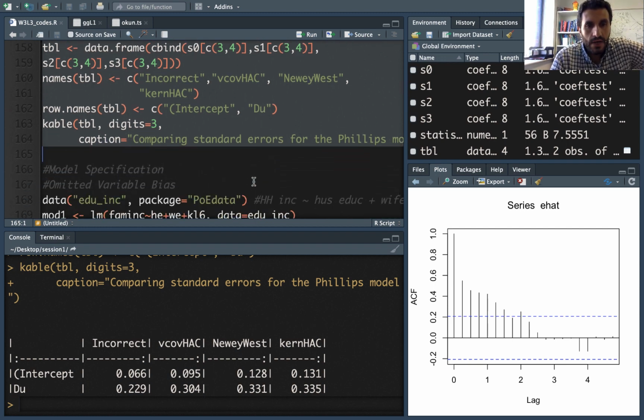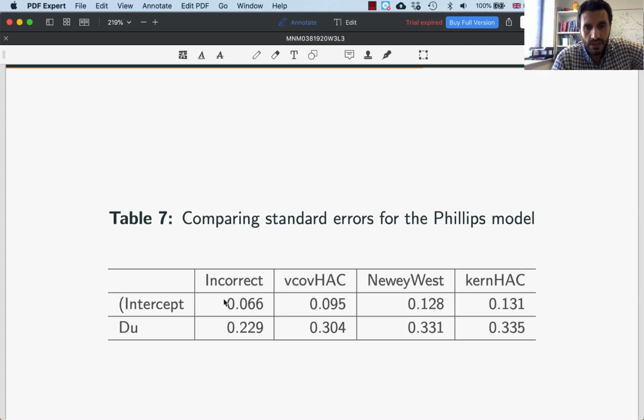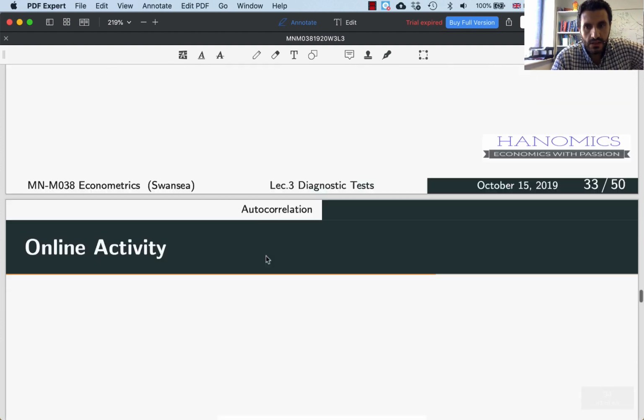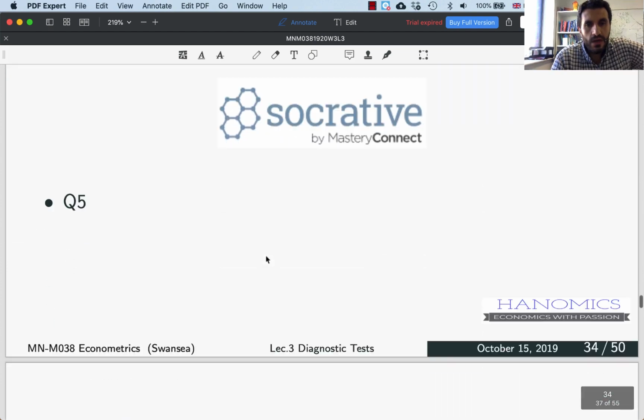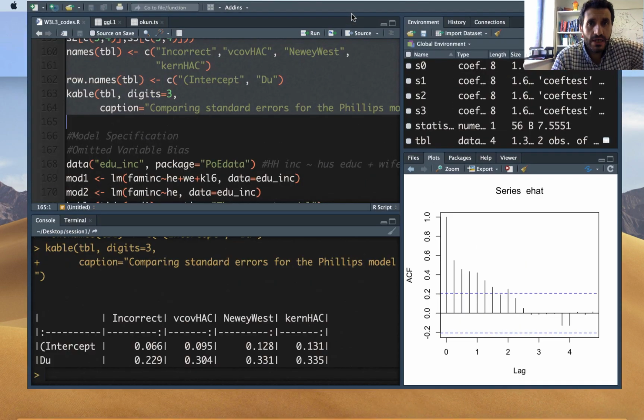So that compares the different methods, and these are the incorrect ones. This is exactly the table that we've seen in this slide. Okay, and then we moved to the model specification.